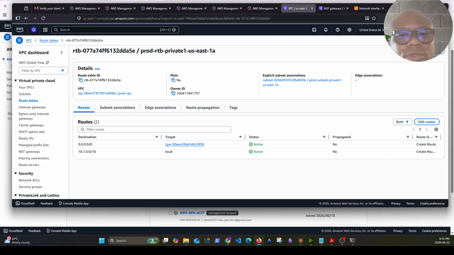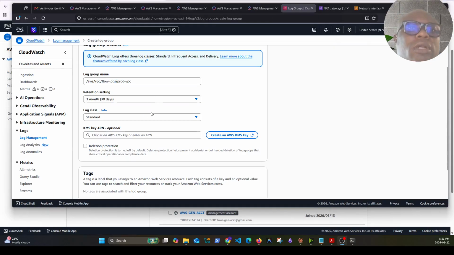So the next thing I want to look at is VPC flow log. So the other thing is, before I create a VPC flow log, I need to create a CloudWatch log group.